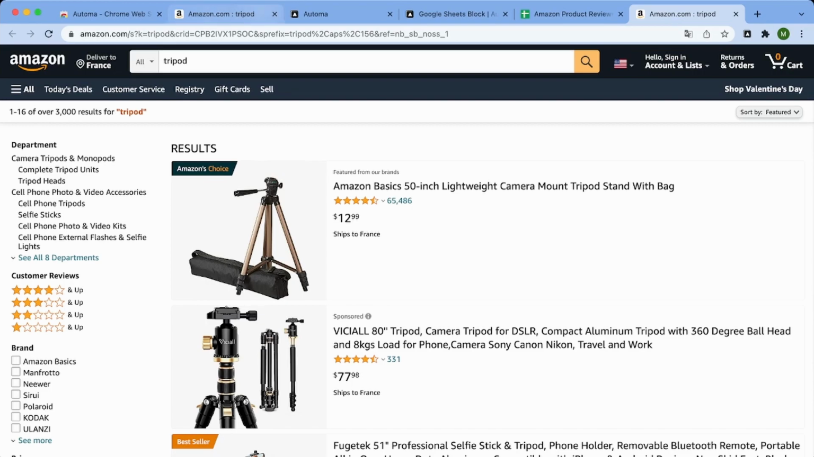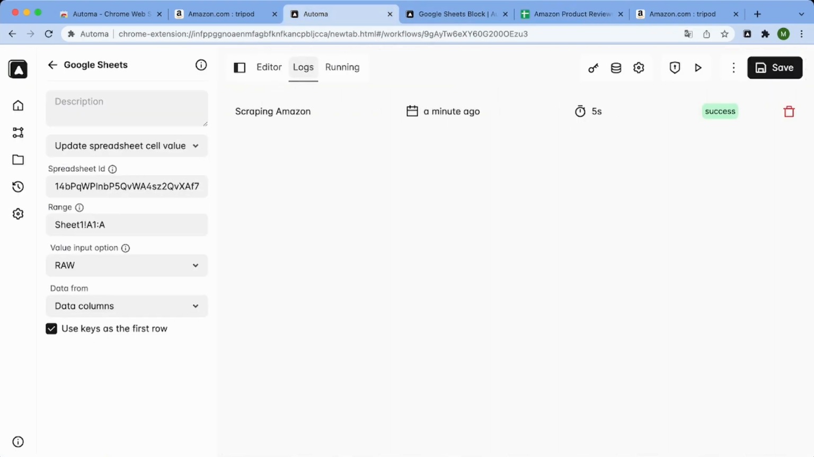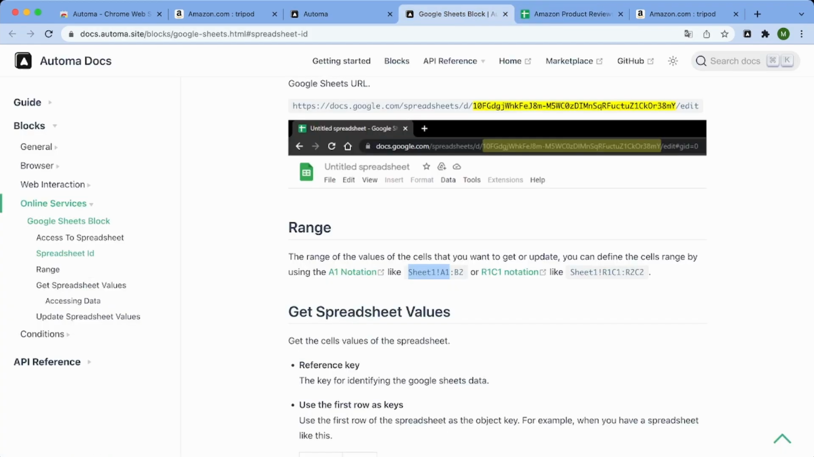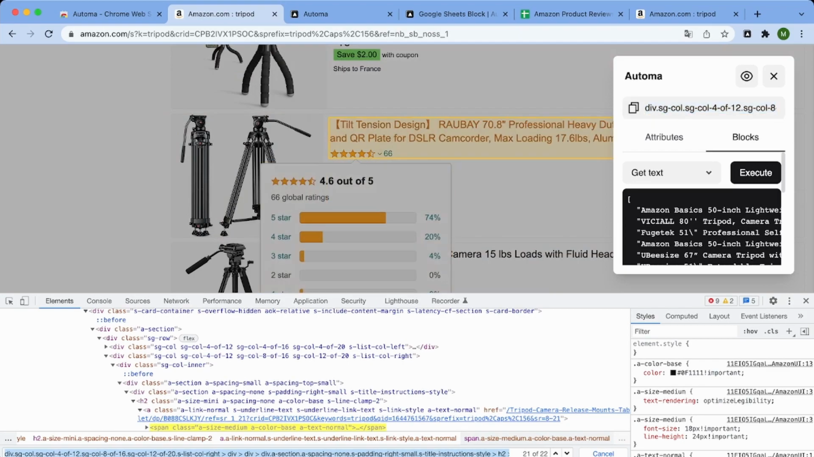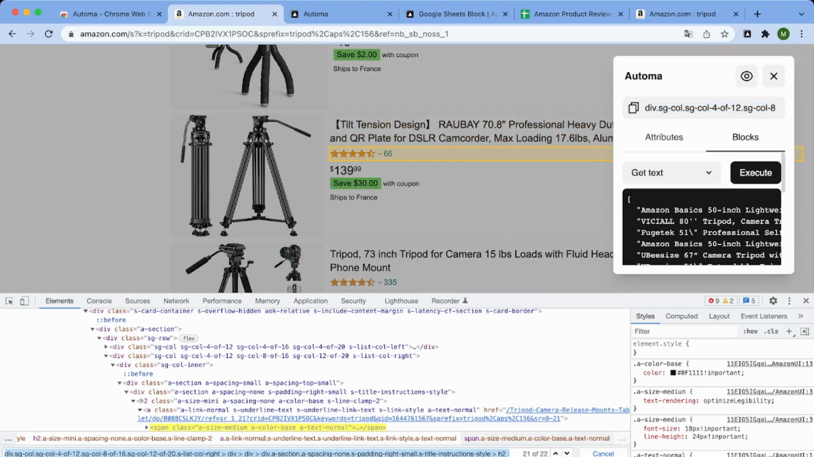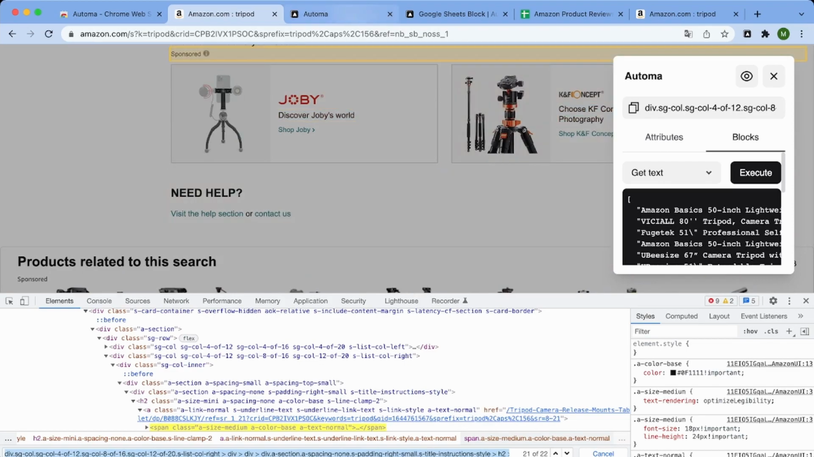So now if we check the spreadsheet, as you can see, we have all the results. And if you go back to Automa, we can check out the logs, and then we see that it's a success, so everything worked as intended. So now I'm going to do the same for the number of views and the price. Since it's the same process, I'm going to speed this part up, and then we're going to see how to deal with pagination. So let's do that.